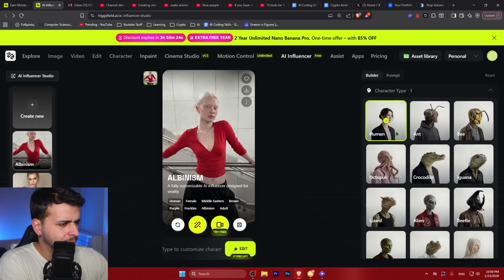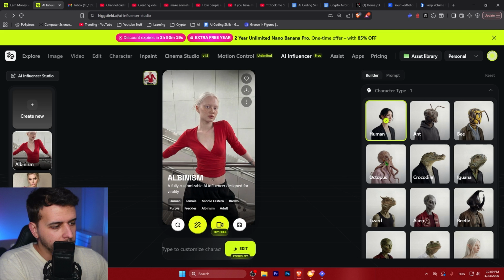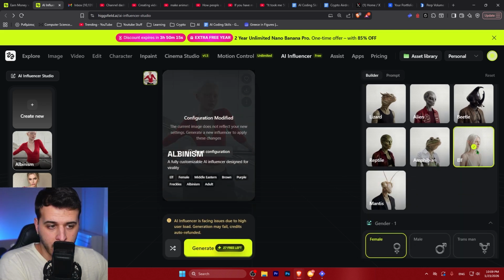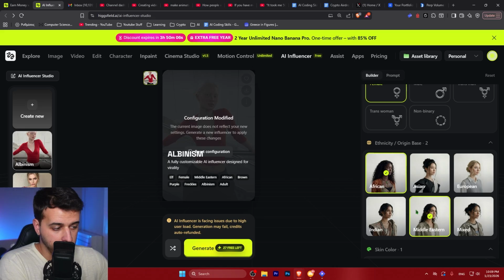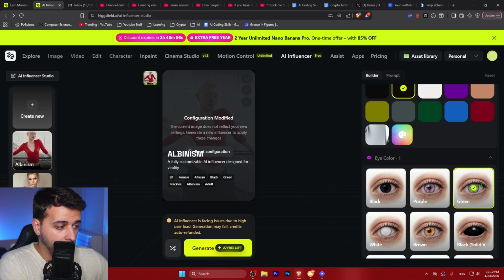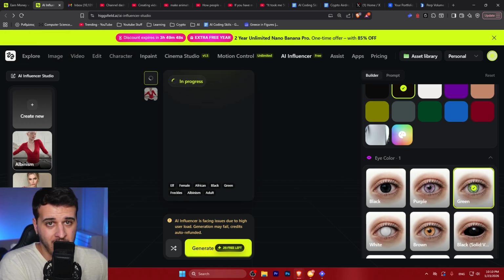So as we wait, I would like to do some kind of edits to this character using the builder. So what we could do is we could create some kind of elf. So we could do this kind of configuration. We could turn this into an African, possibly. We could change the color of the skin to something more dark, and we could change the color of the eye. So let's do these changes. Click generate, and our generation begins. Let's see what the results will be.